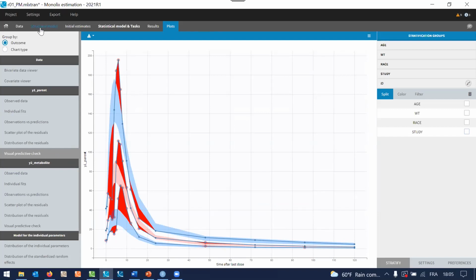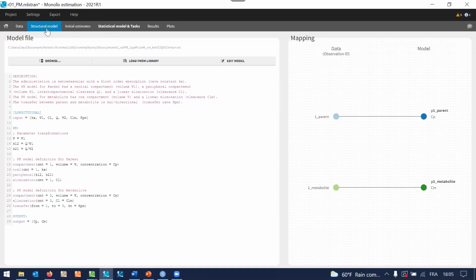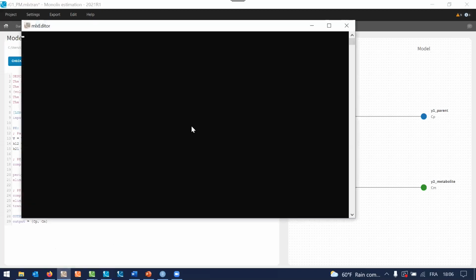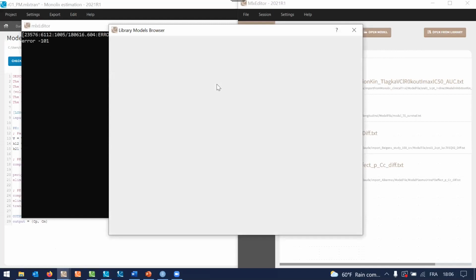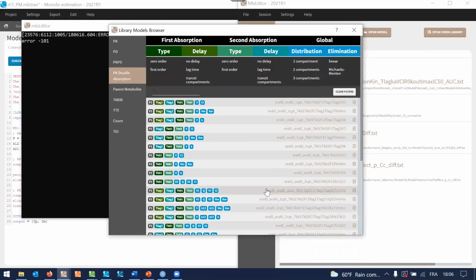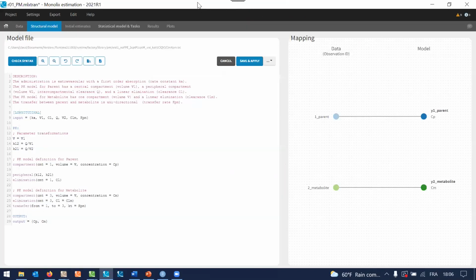For this, we have a new model editor directly integrated in the structural model tab here. So I can click on Edit Model, and I can remove this line corresponding to the single absorption. And to take inspiration from the models from the double absorption library, I can also open the new Monolix editor, for which we still have a separate app. And I can open an example there. So I will select the library for double absorption, and let me keep this on the left.